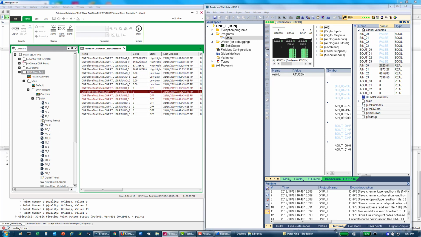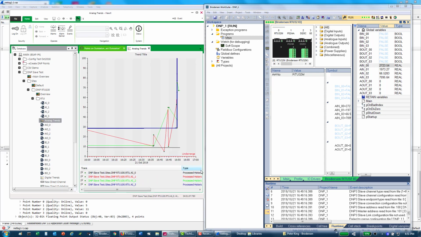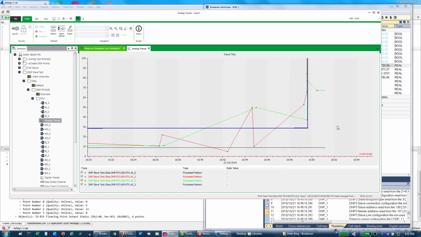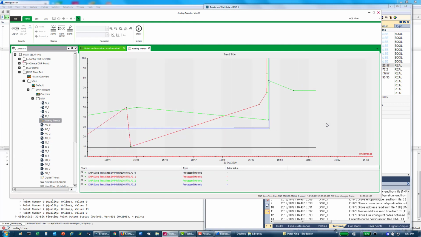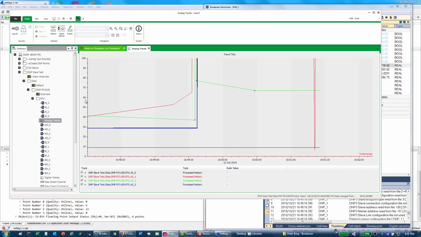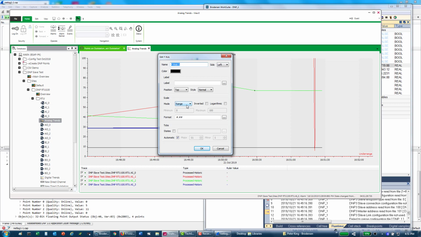Now I do have some trends here that just show that concept a little better. So let's just zoom into the trend page a little more. And as I turn my analog value, we just change the range to be automatic.